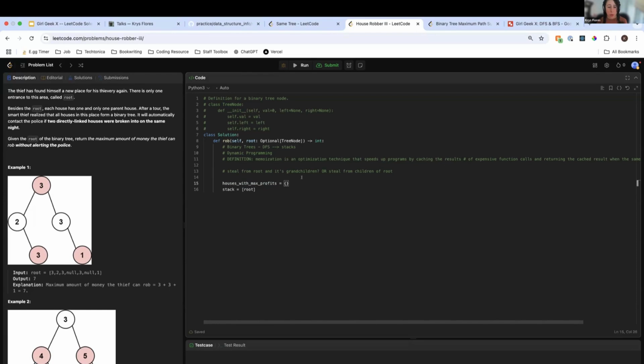So we know we have to memoize. This is memoization here. We know we have to memoize for dynamic programming. And we know we're doing DFS. So we know this is a stack. And we also know that we're going to have a while loop, right? We always have while loops. So we're going to say while stack.